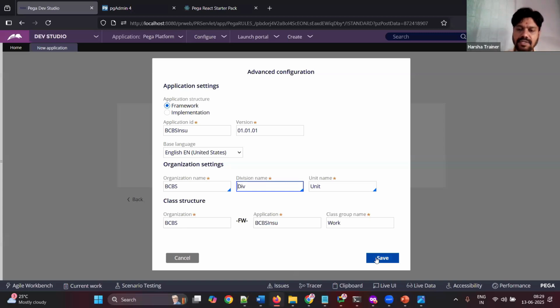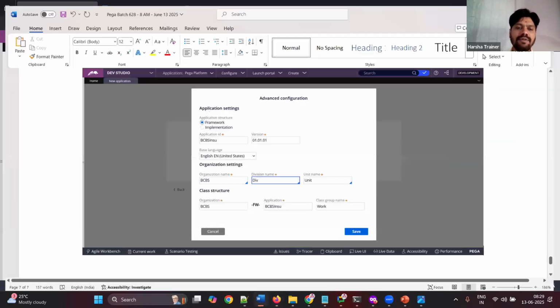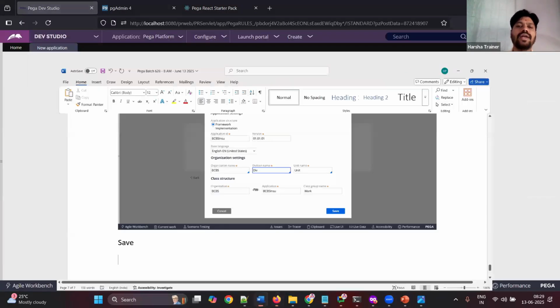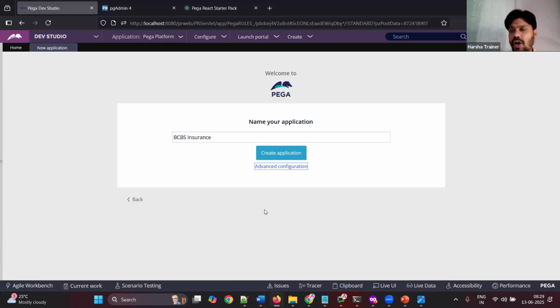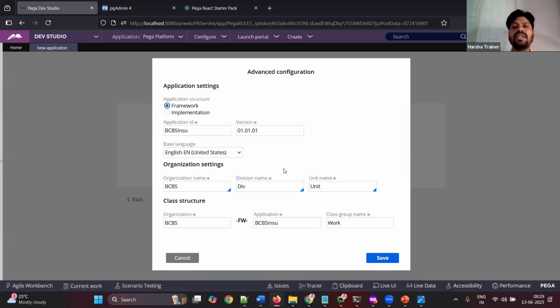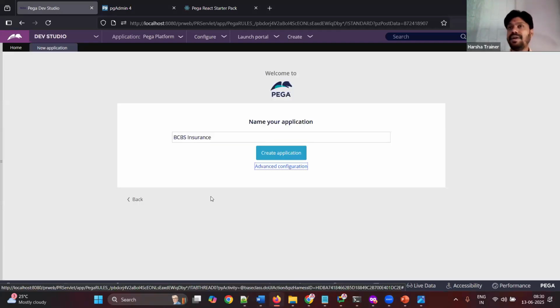Okay, submit, save this, click on save, and you will be back on the screen where you clicked on advanced configuration. If you have not come to this advanced configuration, probably you would have created an implementation application. I don't want an implementation as of now; I want it in future.